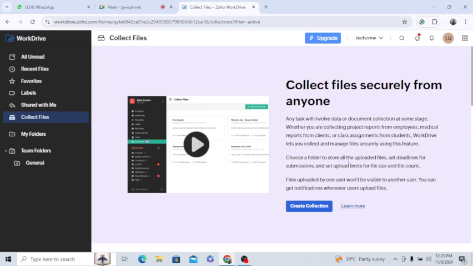So we'll see. I don't know if I should play this video for us so that we can actually see what it looks like, a practical example, while we also do our own file upload or file collection by ourselves. It also says that files uploaded by one user won't be visible to another user. You can get notifications whenever users upload files. So we will come back to it.